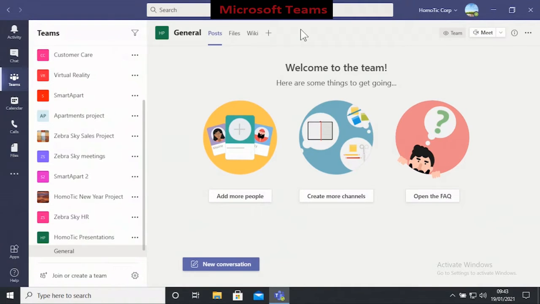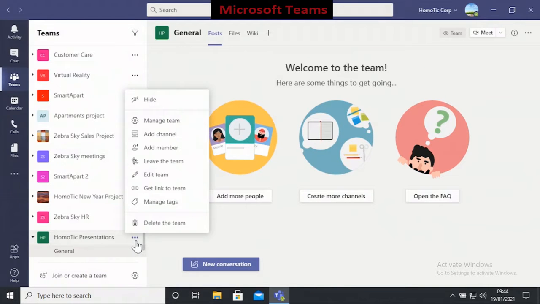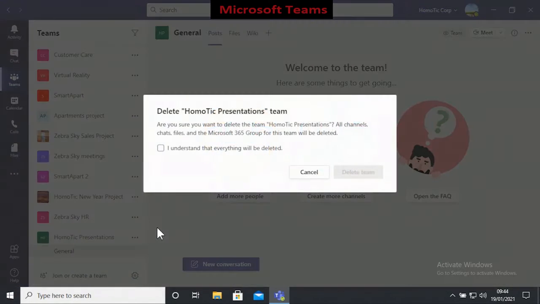As the owner of a team, you can delete it if you no longer use it. To delete a team, click the three dots to the right of a team's name in the navigation pane. From the menu, click the Delete the Team option. A Delete Team window will appear.